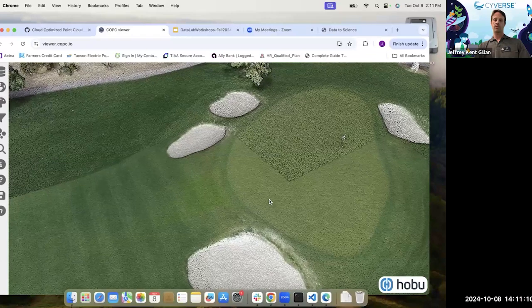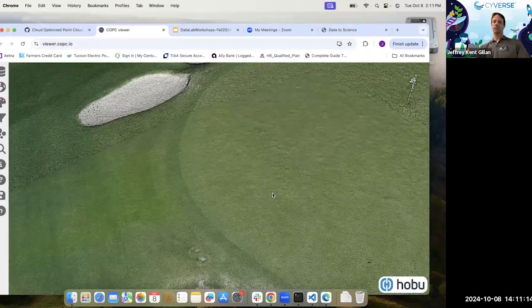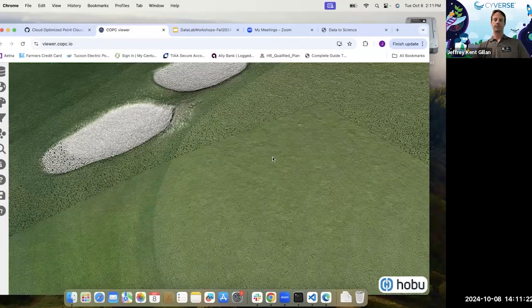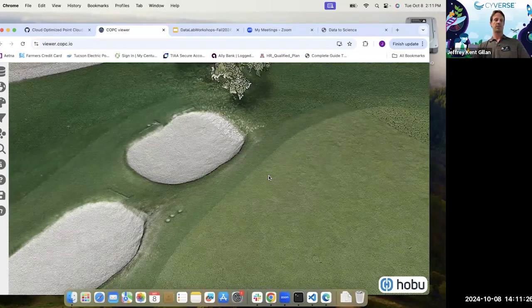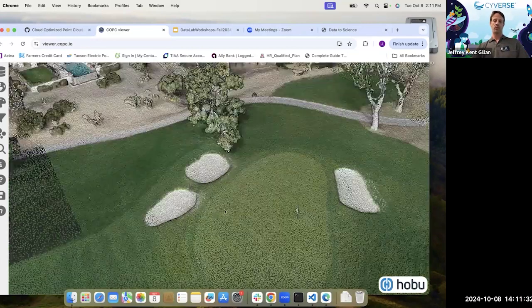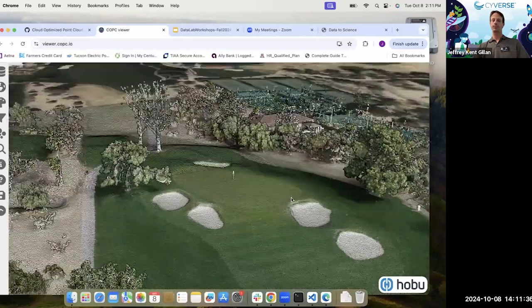So yeah, if I zoom into it, you can see it resolve. We're used to seeing this on Google Maps or something. As you zoom in, you see the tiles start to populate. It's the same idea, only we're doing it with point clouds. And so this is a cloud optimized point cloud viewer from the company Hobu. It's a really nice way to visualize point clouds.